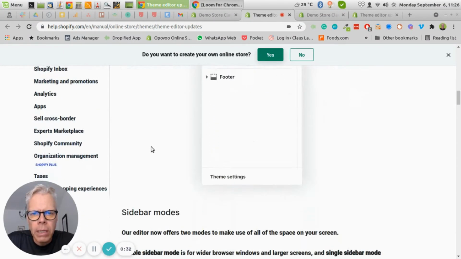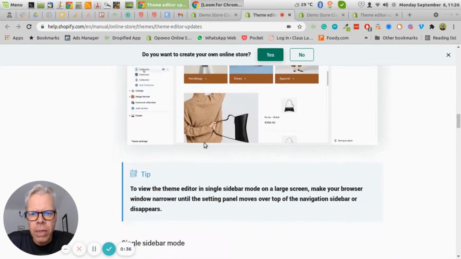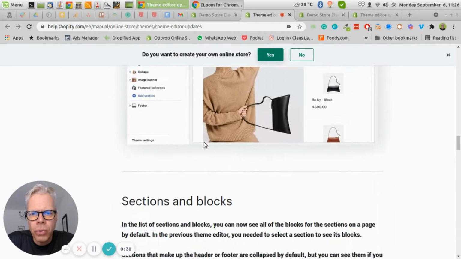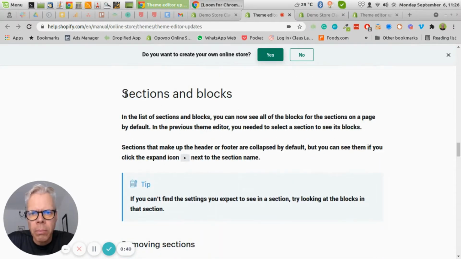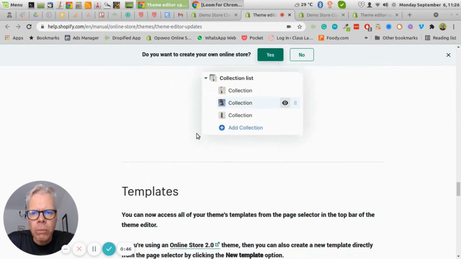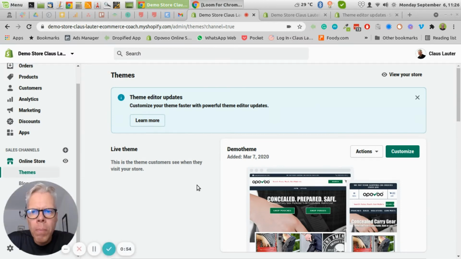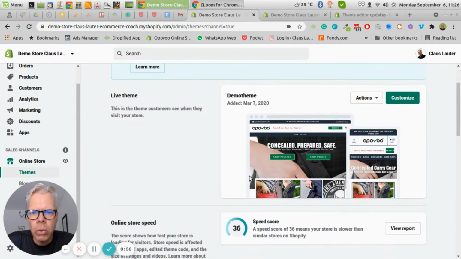You can just go through that and see what kind of new features these themes have, and get an overview of what sections and blocks mean for you when you want to edit your Shopify themes. I would recommend reading through that to get an overview of what Online Store 2.0 actually means. And once you have done that, go back to your theme overview in your own store.